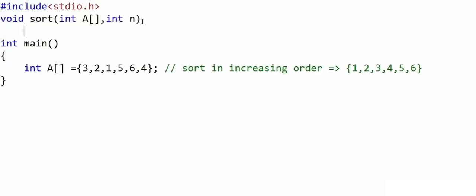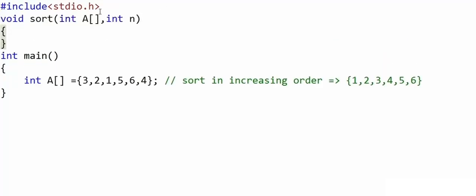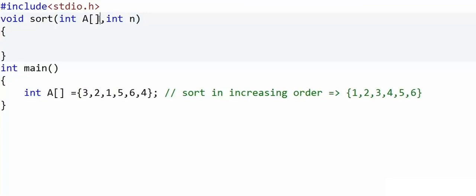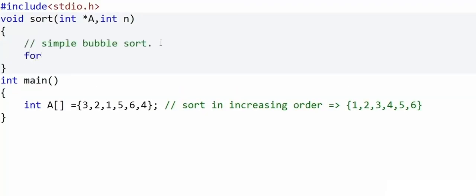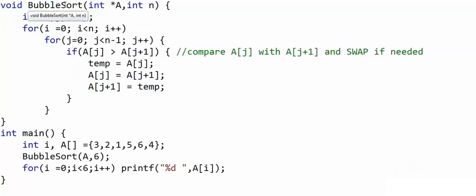I'm writing a function named sort that will take an array and number of elements in the array. The function will take an integer array. Here I can write A and then brackets, or I can write asterisk A. These two are alternate syntax. I will use simple bubble sort algorithm. I have renamed this function as bubble sort.